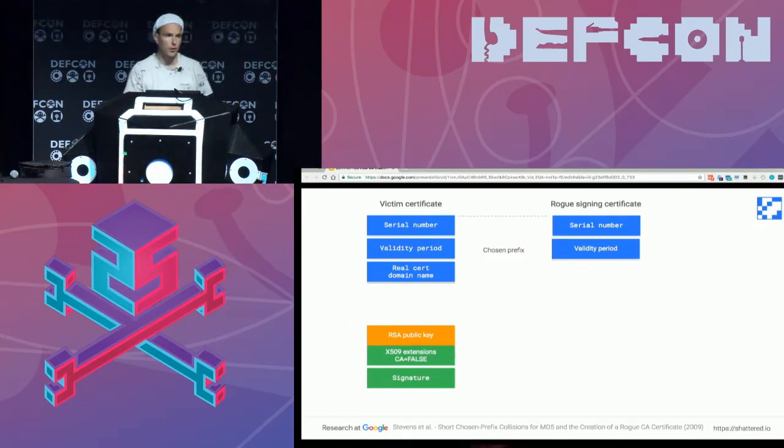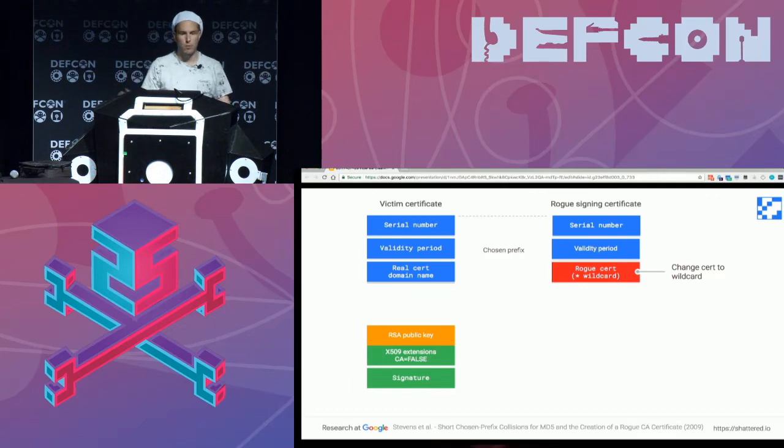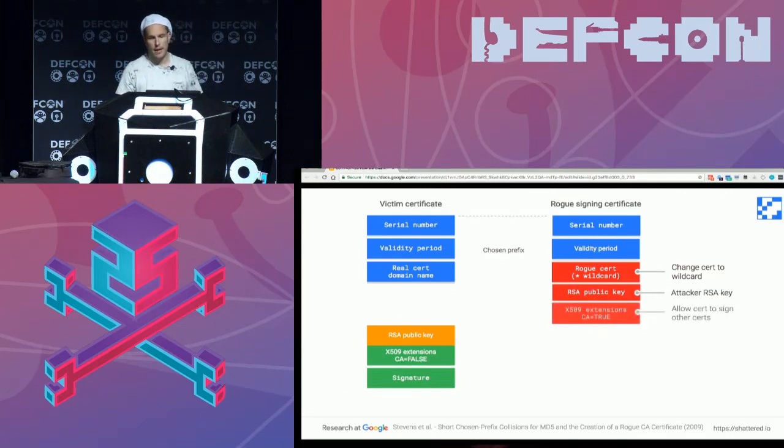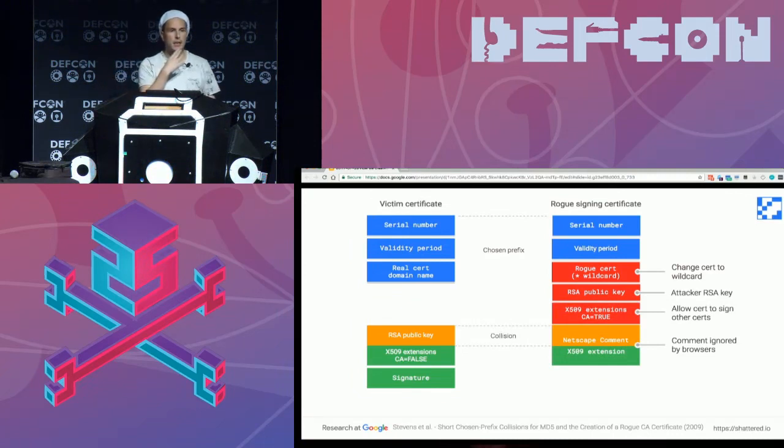So how do you do that with a collision? Here's how you do it. First, you write the cert name to say, well, I want to be able to sign for everything. So I remove the real domain name and I put a star instead. Then I put my own public key, obviously, so I can actually do the creation. And then I say, well, I'm a CA certificate, right? And then after that, you have to hide the real public key. And you do that by hiding it in what we call the Netscape comment extension.